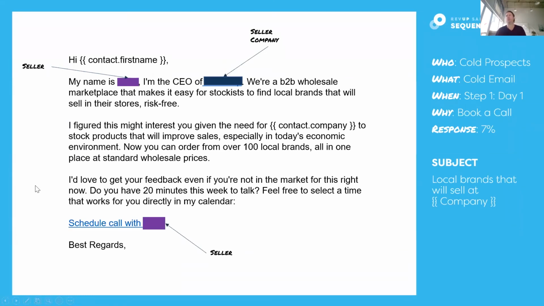Now, this context is from a company actually out of South Africa that gives local boutique retailers the ability to stock local brands. So it's an easy way for them to source and sell new local products. This email is a cold, one-step sequence to try to get stockists, as they're called, the people who run the retail stores, to book a demo with this seller.